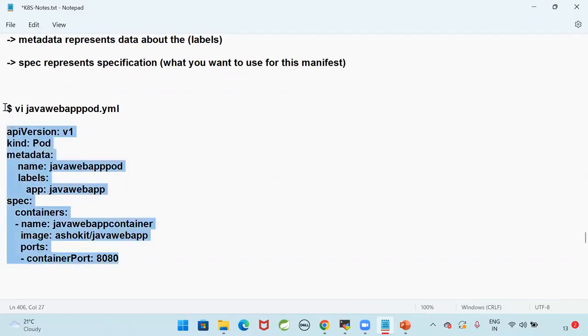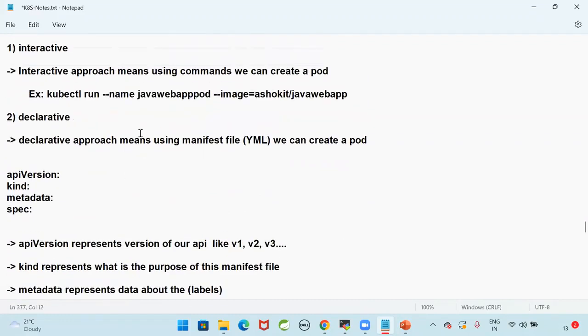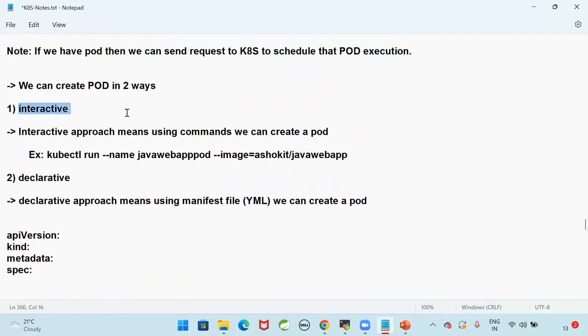To run the container, how many ways can we create the pods? We can create the pods in two ways. One is the interactive approach.